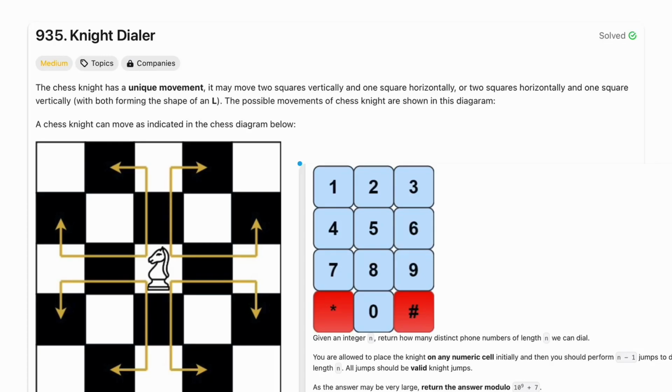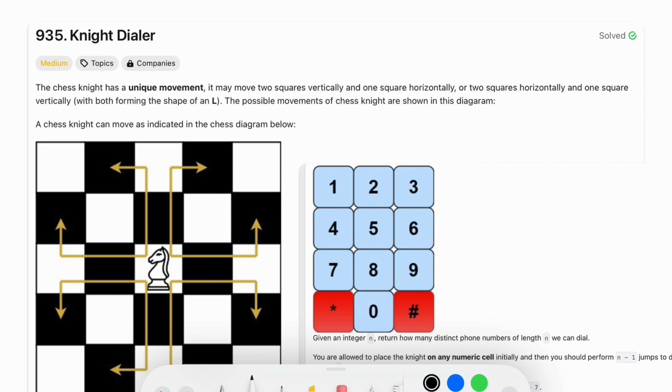Hey everyone, let's solve today's LeetCode challenge, which is Knight Dialer. In this problem, we have to dial a number of length n from this dialer pad, and by pressing any number, for the next move we can only do the knight move, as the knight moves in chess on the chessboard.